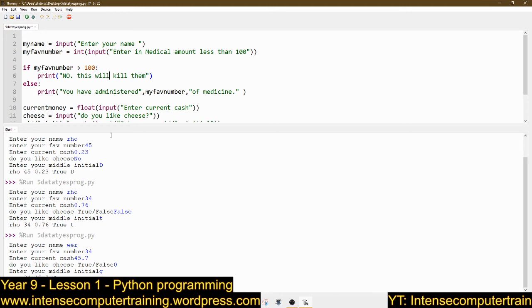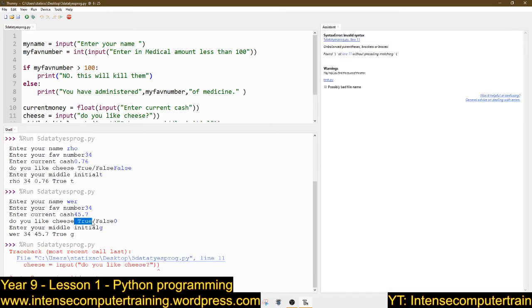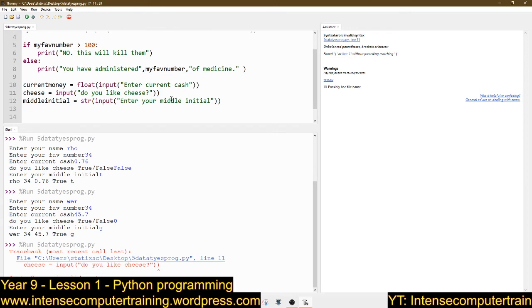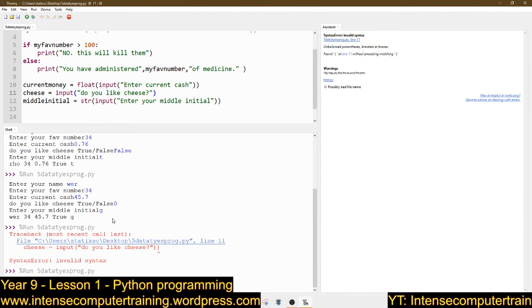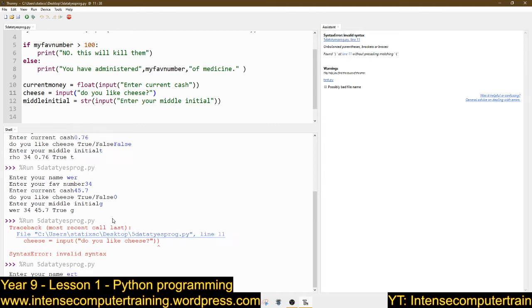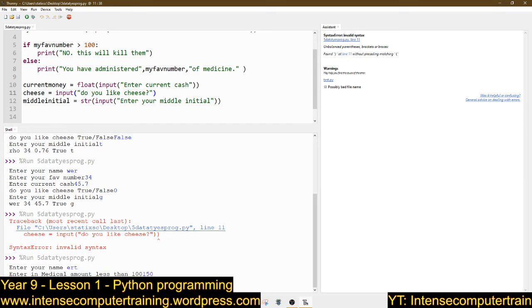So let's run our program now. So we've got an invalid syntax. So where is that? It's cheese. Oh, can you see I didn't get rid of my bracket because I got rid of the bool, and it's told me there's a problem. So enter your name there. I know it's enter your medical amount less than 100. Now if I type in 150, it'll print out no, this will kill them.